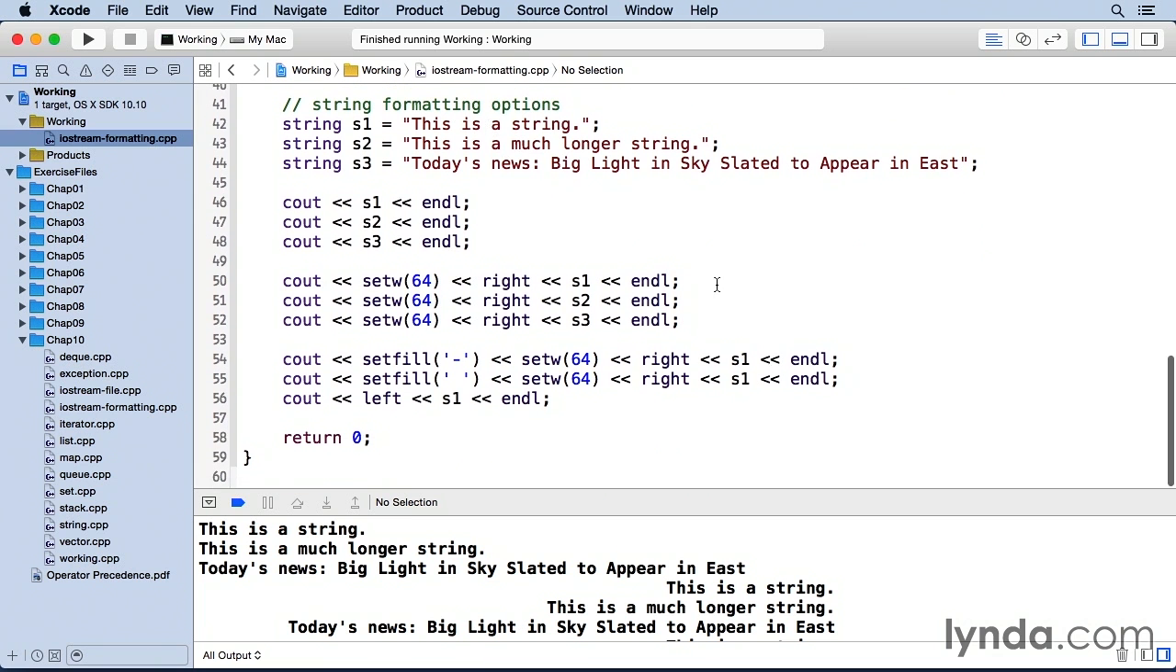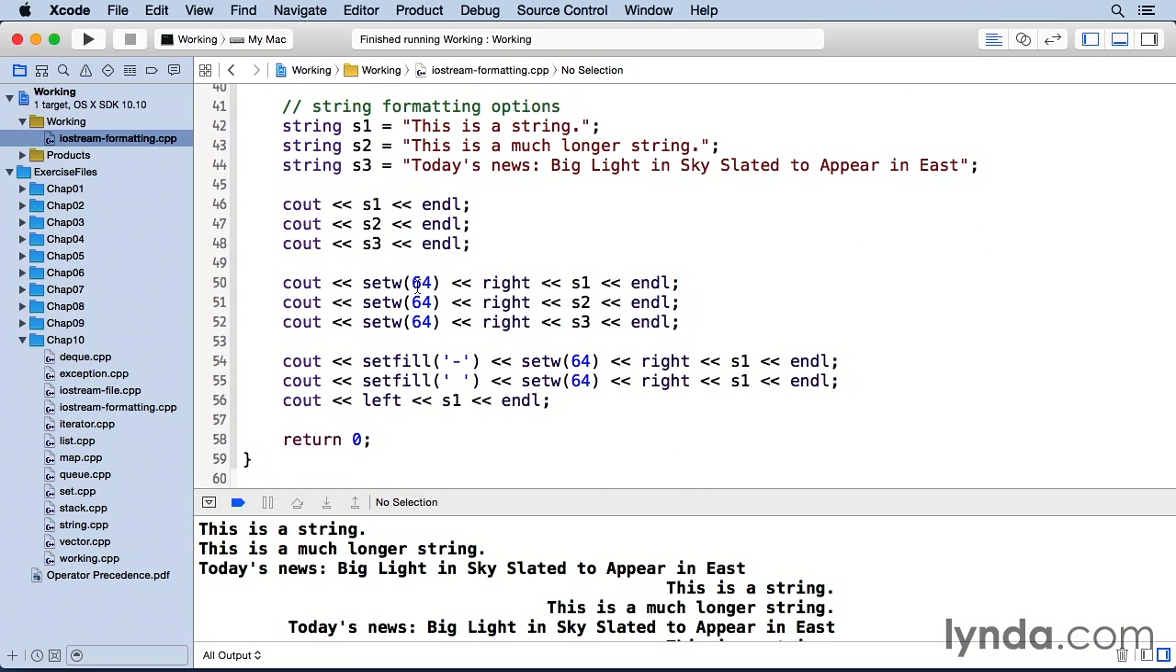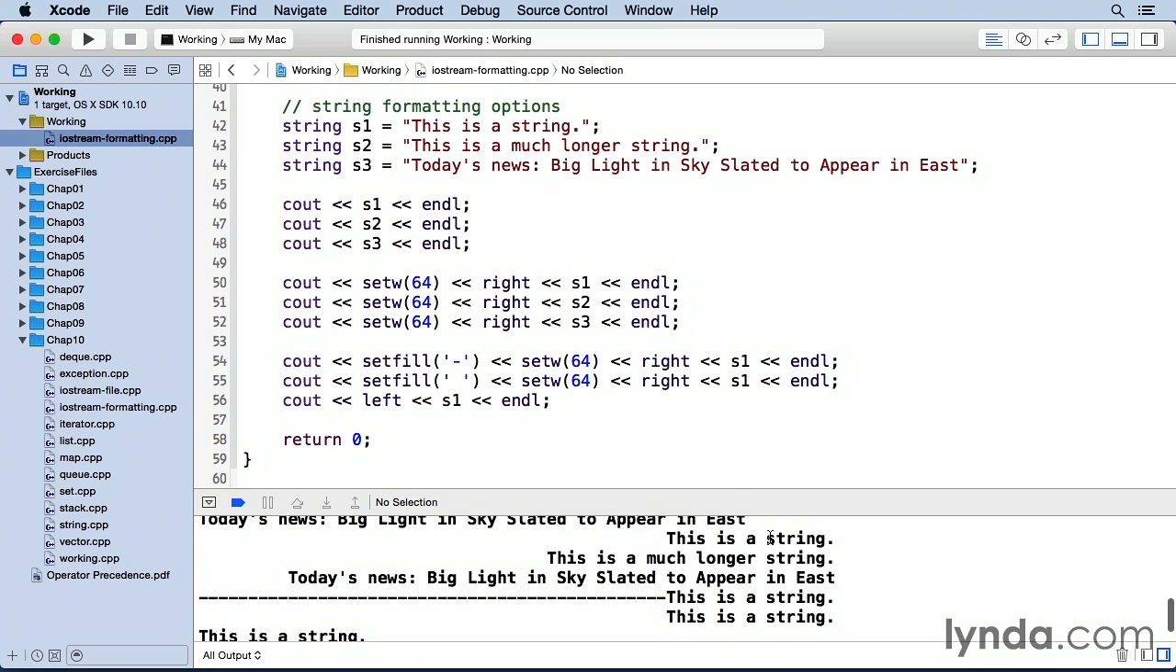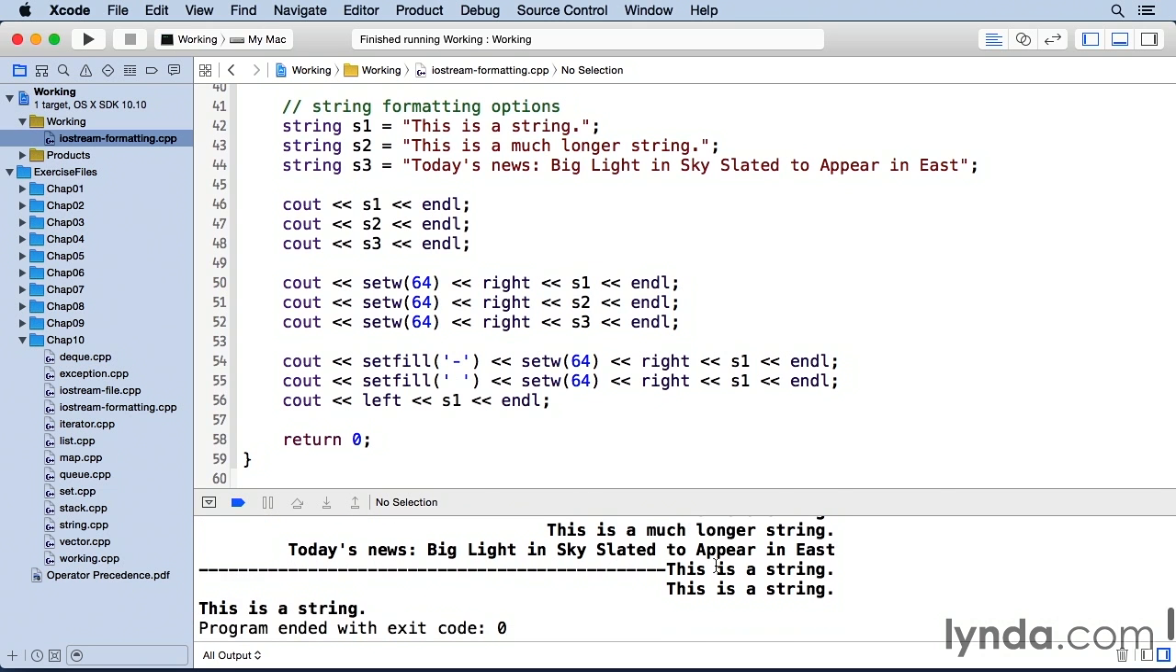There's also string formatting options, and so I have these 3 strings: normal, large, and extra large, S1, 2, and 3. I can set a width and have them right flushed to that width, which you'll notice here. And I can set a fill so that the right flush has these dashes, or I can set it back to a space, which is the default. And then I can set it left to display left.